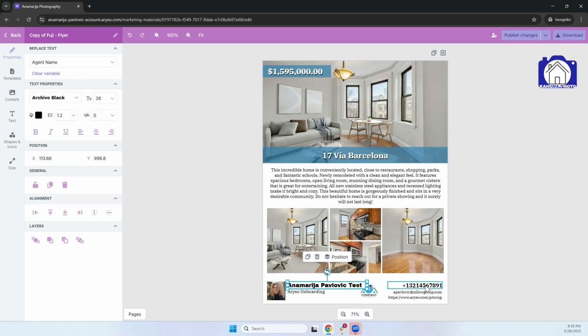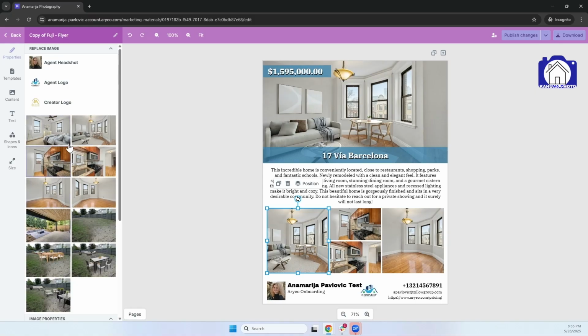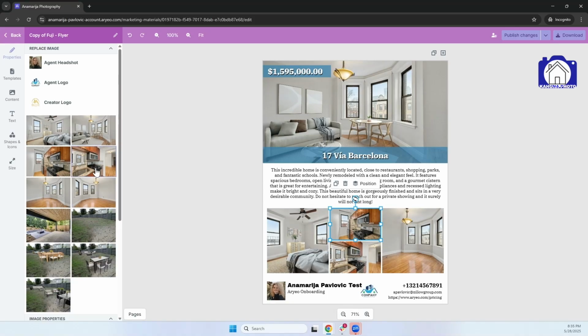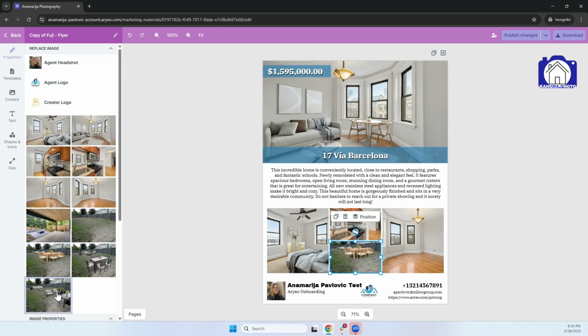Now here, this is the phone number that the system is pulling from your account, and email, and also the site if I have of the team. I can click here and click replace image again. I can show a different image. So maybe I can show this one, and here I can show that one, and here I can choose some image that I have. Oh, actually, let's keep this one and put here some from the outside.